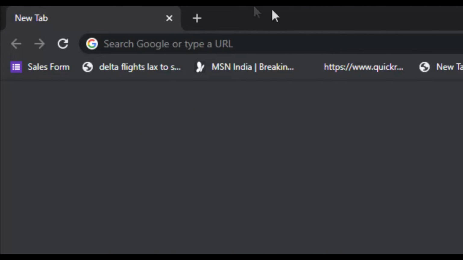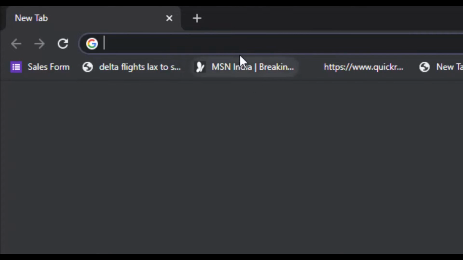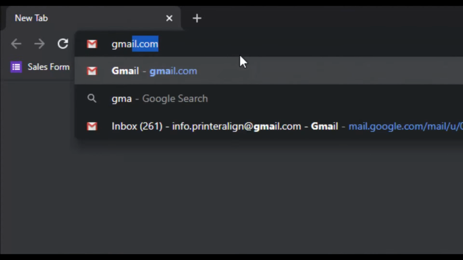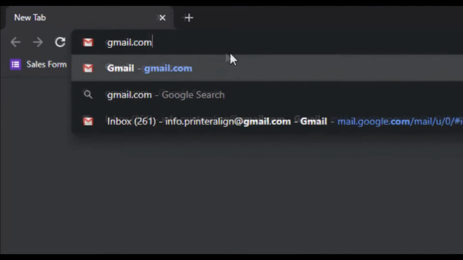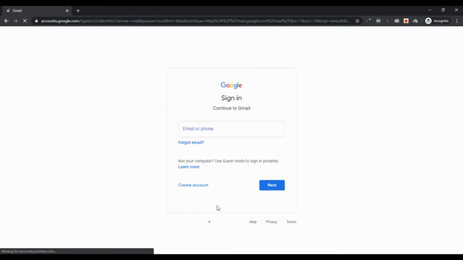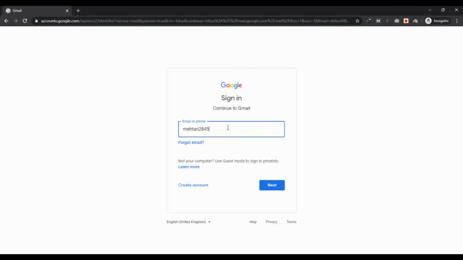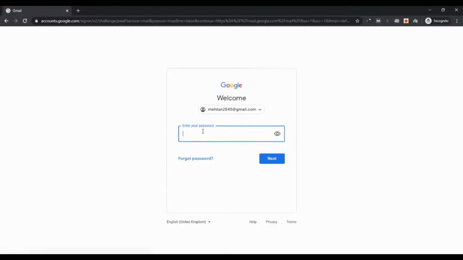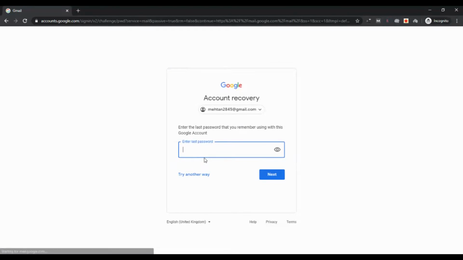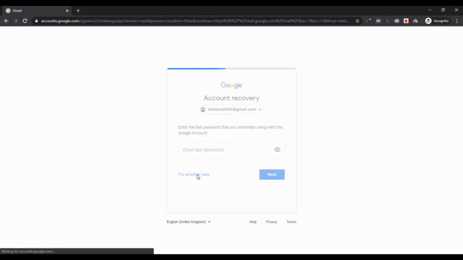go to gmail.com. Yes, gmail.com, and then enter your username. Click on next. After that, if you don't remember your password, click on forgot password. You know how to do it. Now don't enter the last password, click on try another way.